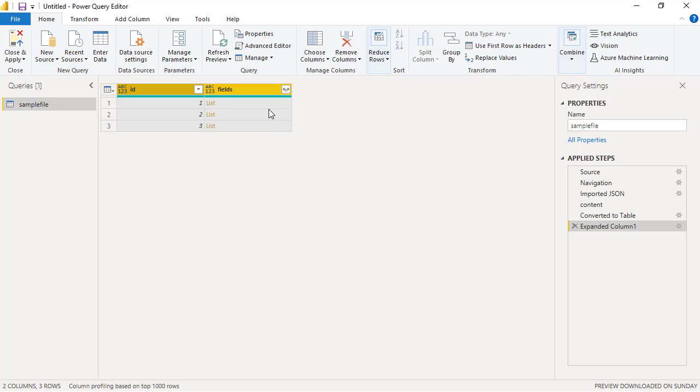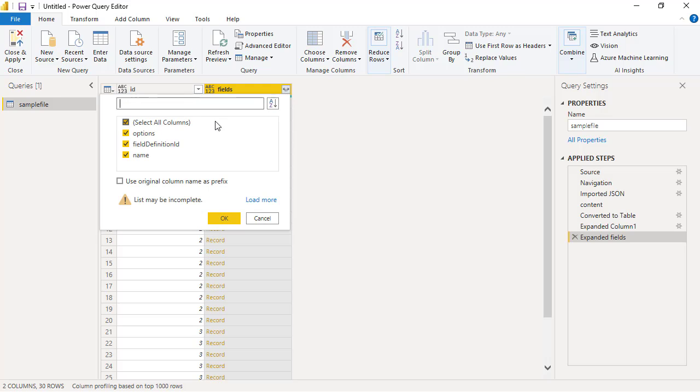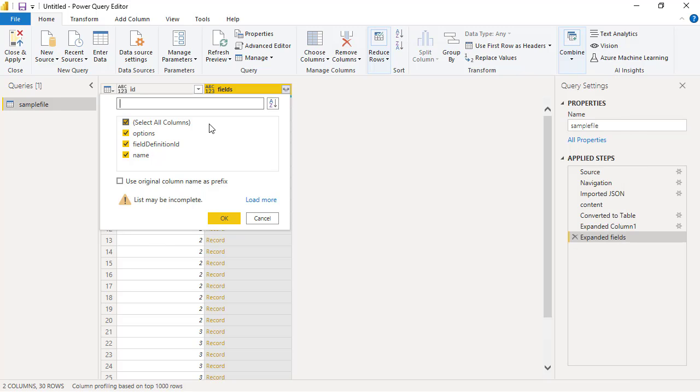We are going to repeat again the same steps, but this time in the fields column. We are going to expand it and re-expand it again. And here, let's go back to our JSON file to see what we need. We are inside the fields array and we want the field name and we want the value of that name that is inside the option array. So we are going to keep checked in Power BI only these two fields.